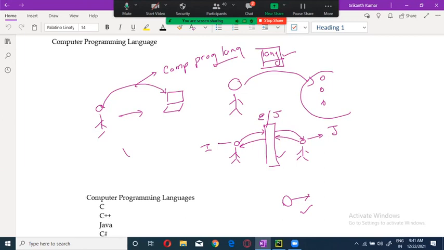In the same way, when I'm writing code, usually I write it in English-like words. Will the computer understand that directly? No. The computer will understand a binary language. That is called a low level language. And high level language means?